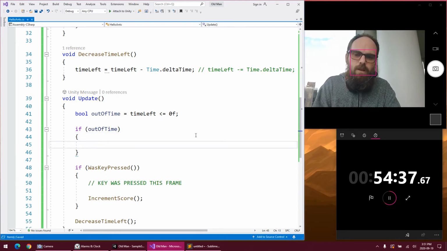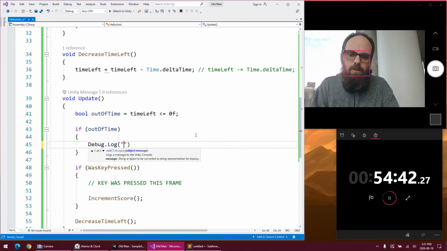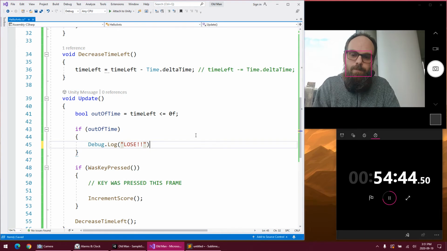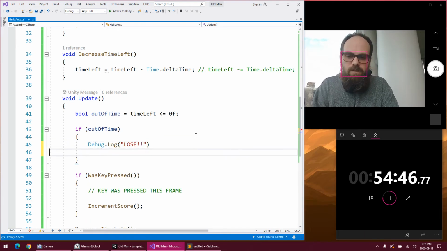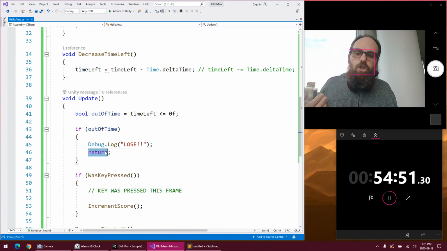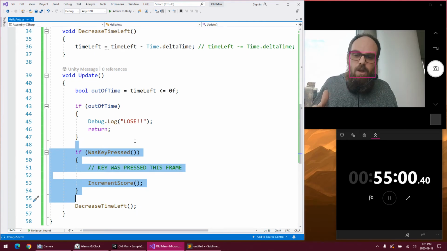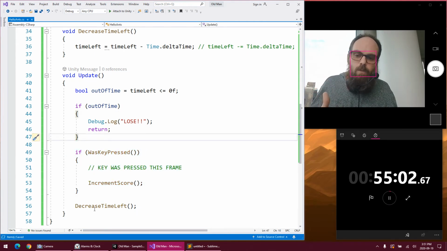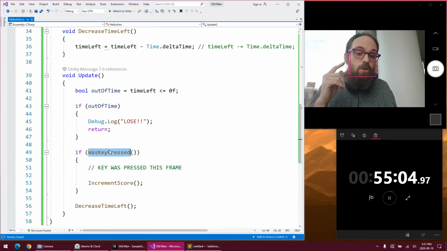What do we do if you're out of time? I'll do this. Lose. And forgot the semicolon. Let's see. Return. So if you remember, return just goes back to what it was doing. So the update loop will get this far and then it'll just stop and it won't do any of this stuff. So once you're out of time, we will no longer decrease the time and we will no longer even check if you're hitting the spacebar anymore, right? It'll just stop here.